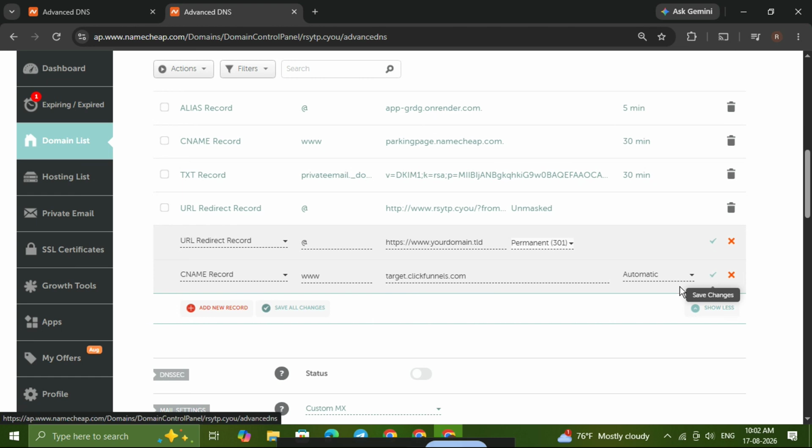Namecheap will then update your DNS settings, and it may take some time for the changes to fully propagate across the internet. In some cases, it can be quick, but in others, it may take a little longer before the domain fully connects to Clickfunnels. After that, you can go back to your Clickfunnels account and continue with the domain verification or connection process there if needed, and that's it. You've now connected your Namecheap domain to your Clickfunnels account using the correct DNS records.